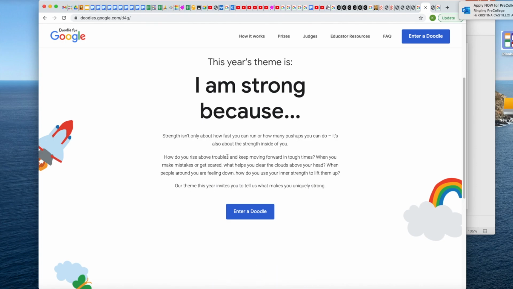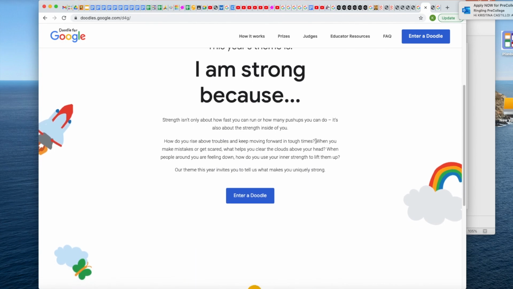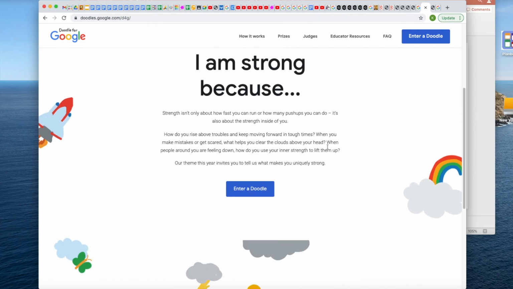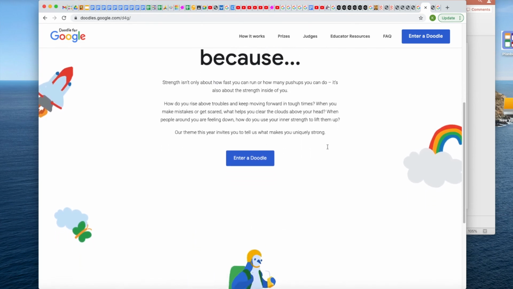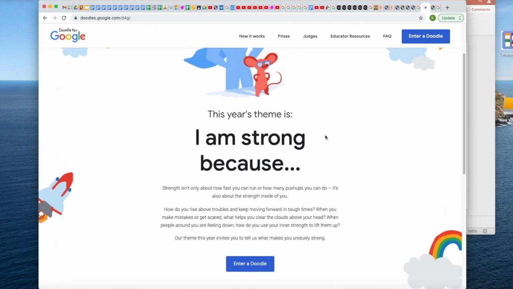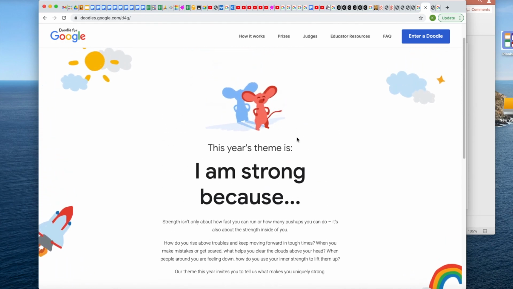How do you rise above the troubles and keep moving forward in tough times? I'm sure after 2020, that was kind of what inspired this theme, because we had a lot of tough times. When you make mistakes or get scared, what helps you clear the clouds above your head? When people around you are feeling down, how do you use your inner strength to lift them up? This theme invites you to tell us what makes you uniquely strong. So again, this is for 2021. If you are in other years, click that logo or Google Doodle for Google to find out that year's theme.